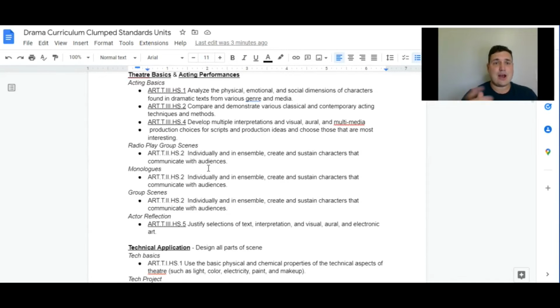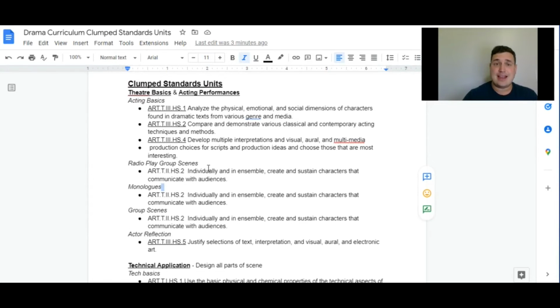So this is now, these clumped units, an example of what we could do. You can see my first one, theater basics and acting performances. I knew I wanted those kind of together, so I started with that. They were actually both separate, but I combined them as I went through and saw some things.